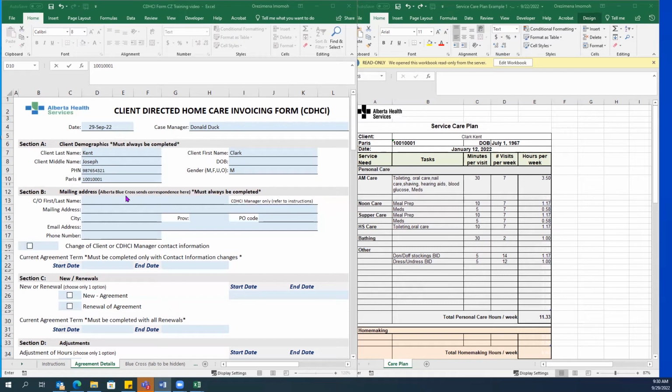of the CDHCI manager and precede it with the C/O, which just means care of, and type in the mailing address and phone number of the CDHCI manager. Please note that the CDHCI manager may be different from the client or the formal decision maker. So in this case, the client is managing the CDHCI by themselves, so we're going to put in the client's mailing address, email address, and phone number.